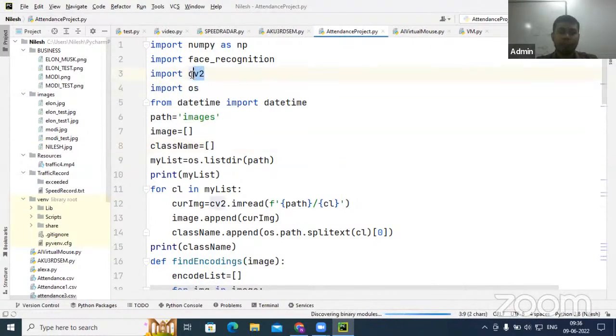CV2 is there so we can start the camera. We will resize the image, and we will even change the color format. That's why we have taken CV2. This is the name of the OpenCV library; the OpenCV Python library has the name CV2. And there's one more thing, face recognition.